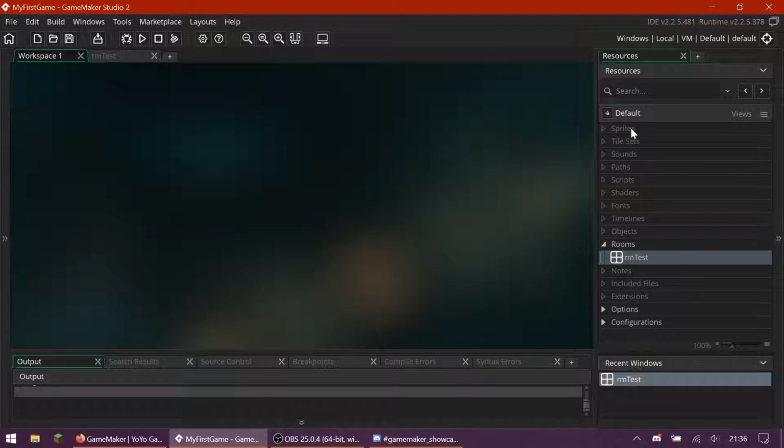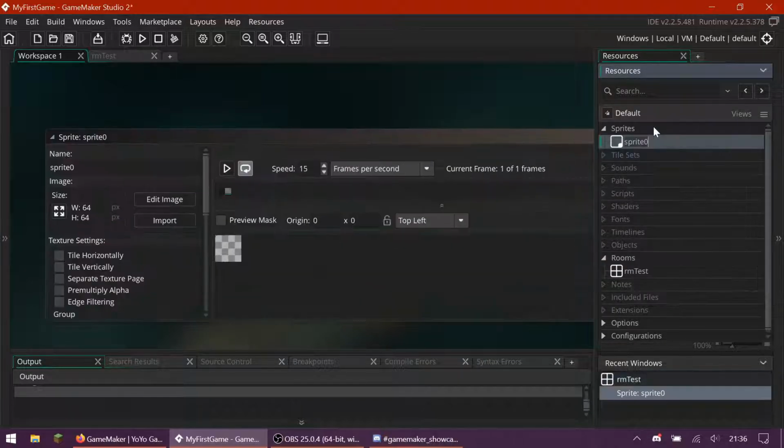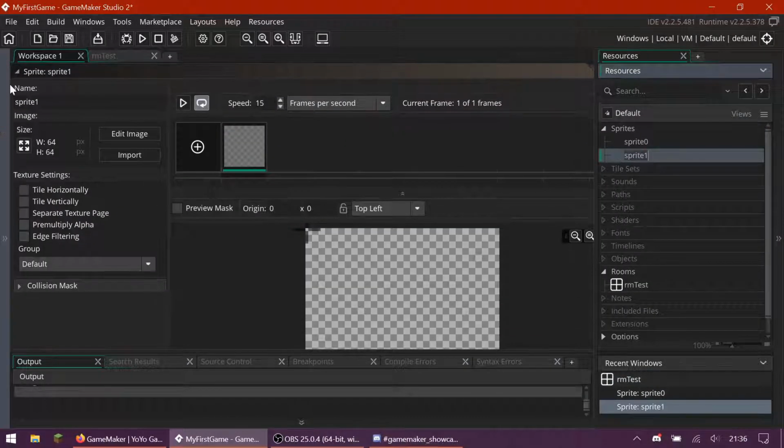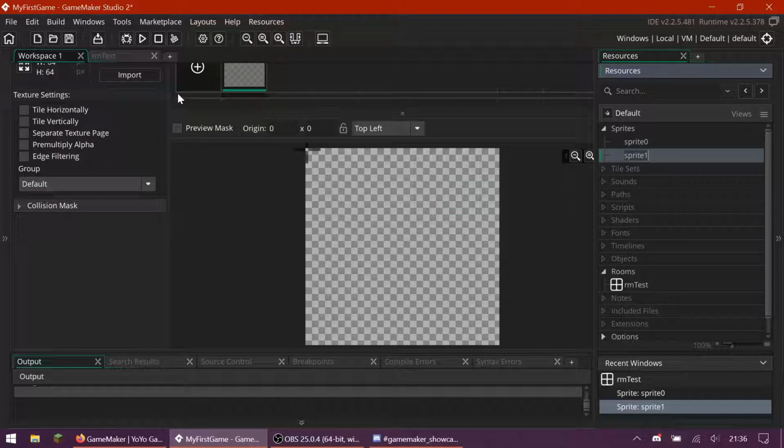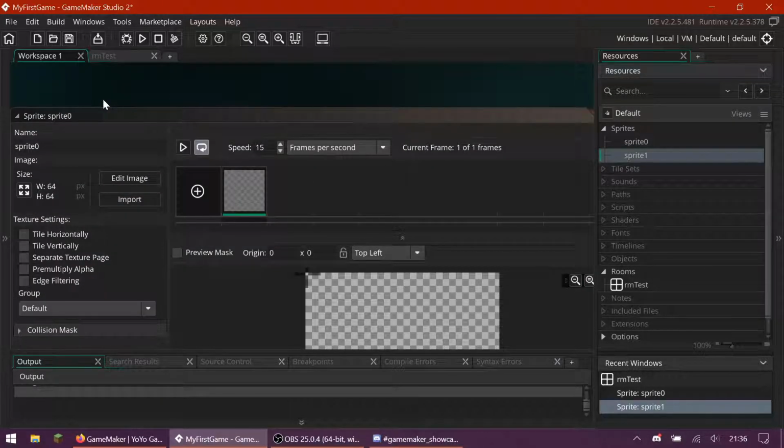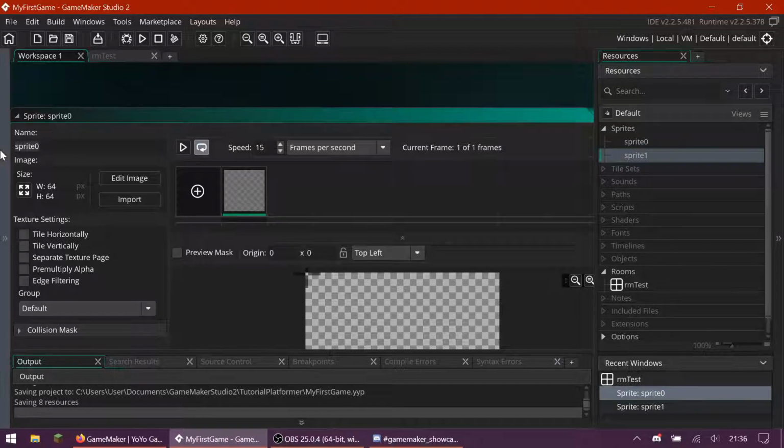All right, now we're going to create a couple sprites. I'm going to create 2, so I'll have sprite 0 and sprite 1. Now, obviously, I don't want to keep the names for these sprites because they're not so fun names. These are just GameMaker default names. So I'm going to call this S-Player.